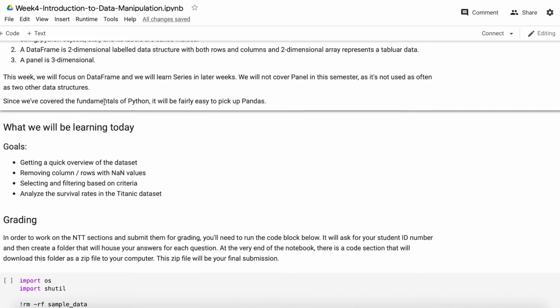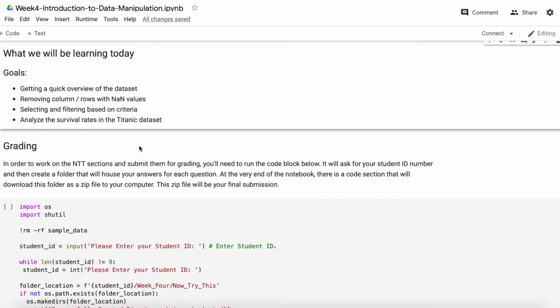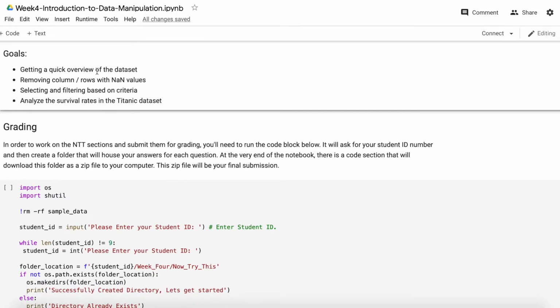Since we've covered the fundamentals of Python, hopefully it'll be easy to pick up pandas today. So this is what we will be learning today. We are gonna get a quick overview of the data set, and this is the first thing you need to do whenever you work with a data set. Because if you don't know what the data looks like, or if you don't know what you want to get from the data set, then it's meaningless to work with the data. So before you define your problem, or before you understand your problem, you need to know what the data set has and what the data looks like.